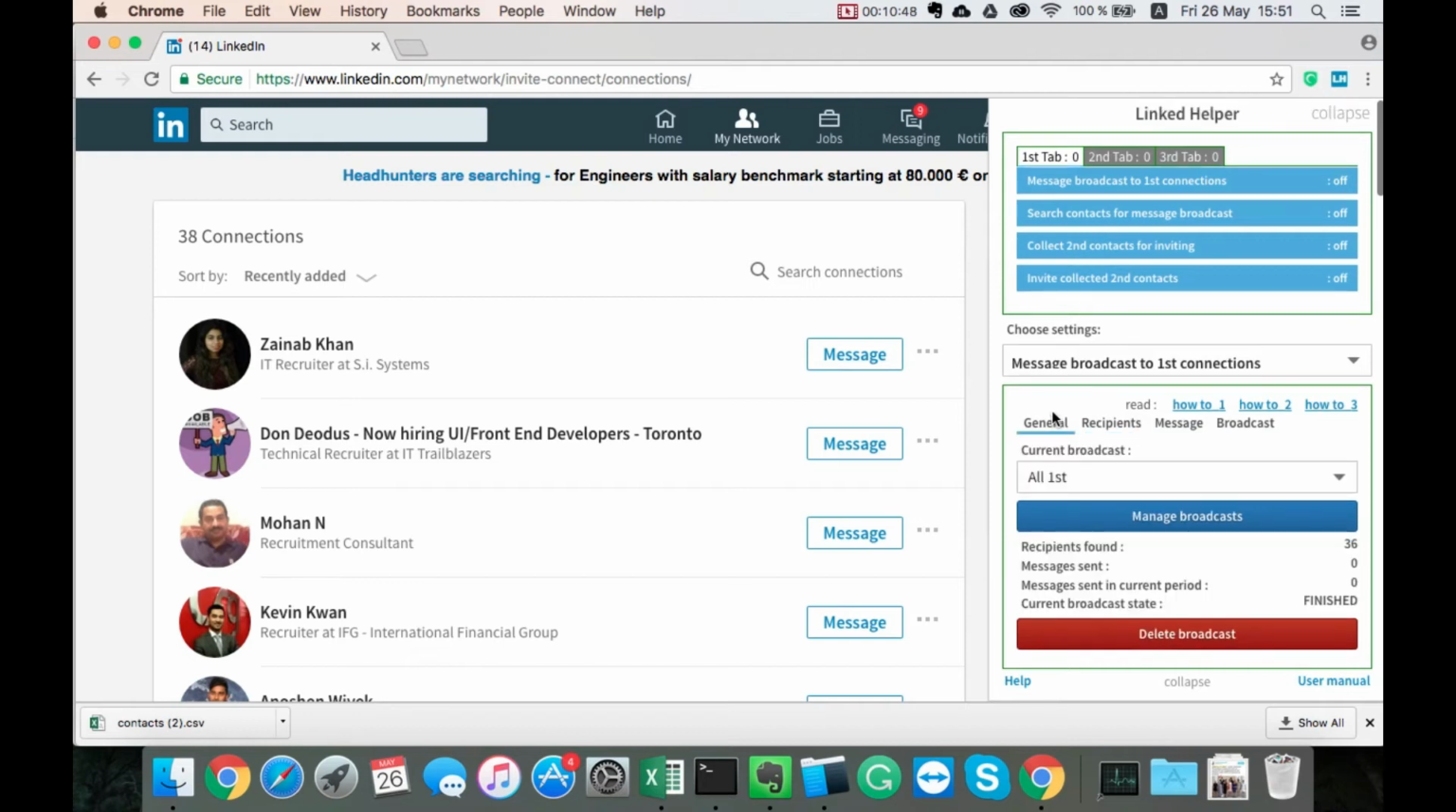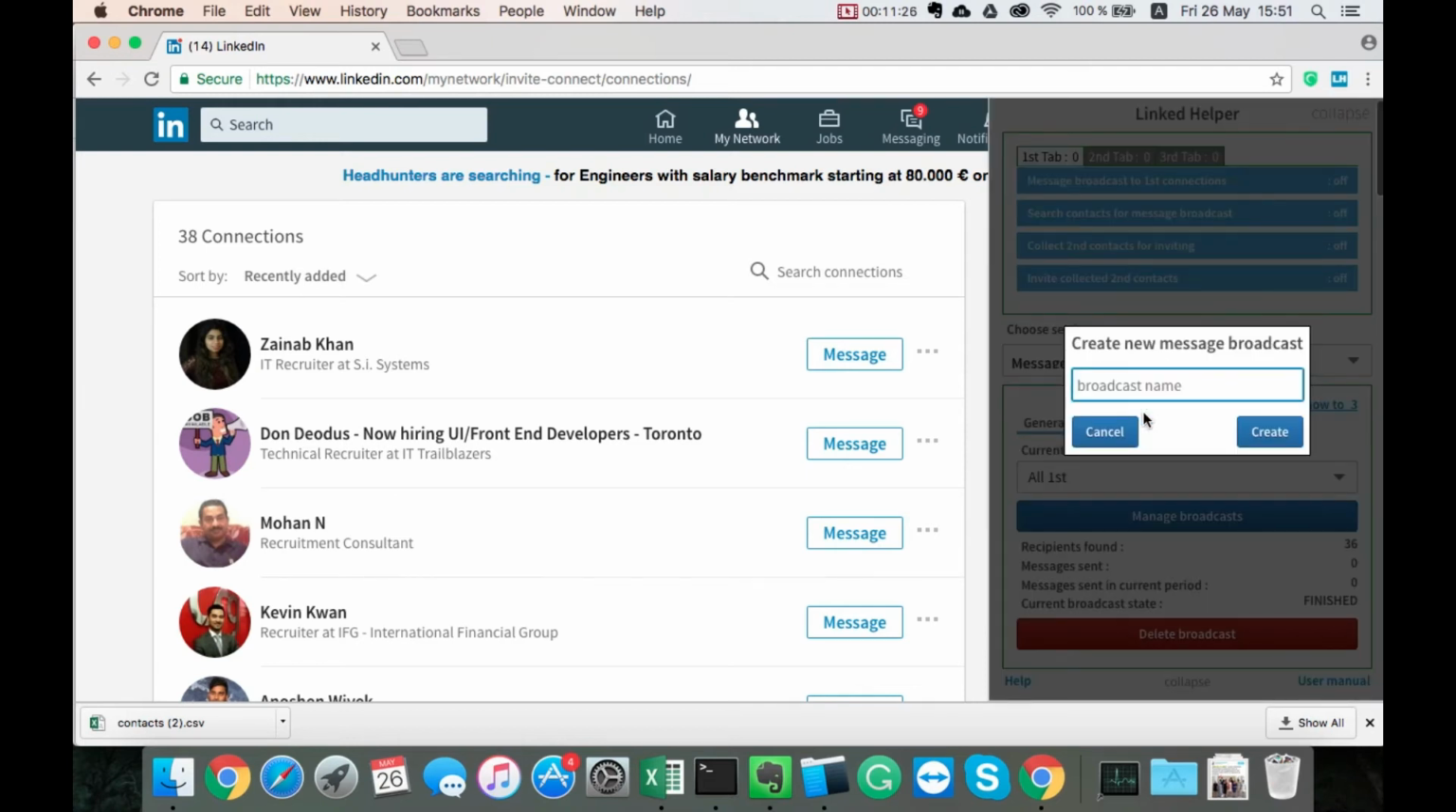Okay. For example, we want to use the message broadcast function like an autoresponder, to send messages only to our new, recently added first connections. To do this, after we collected all first connections, we can create, for example, a new broadcast and name it autoresponder.